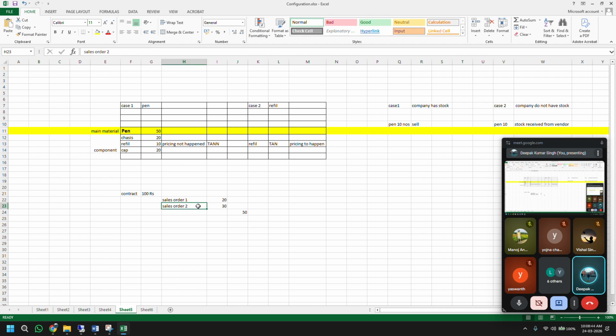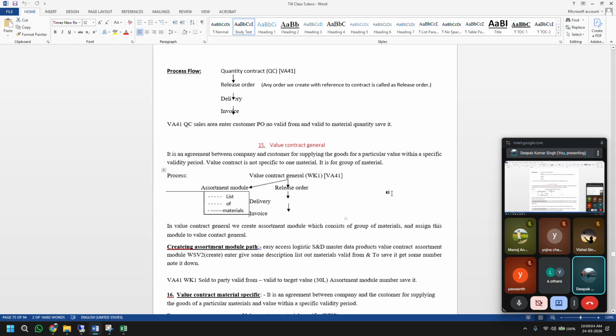Unless you create the sales order with reference to this contract, the system will not understand. If you create it directly through VA01 and don't take any reference of the contract, then the value of the contract will always be 100 only. It will never decrease. So whenever you are doing this kind of activity, you always need to create it with reference to this contract. Okay.